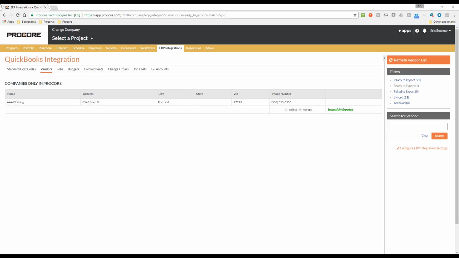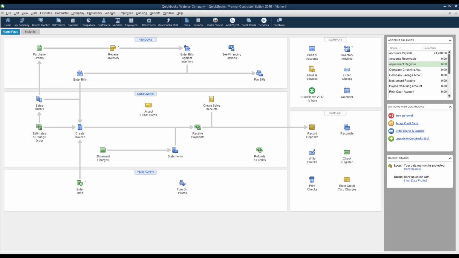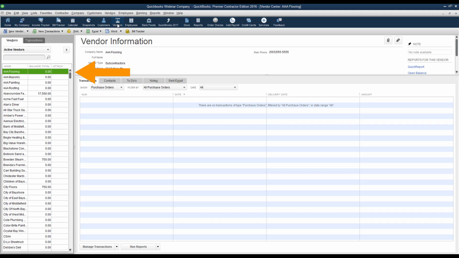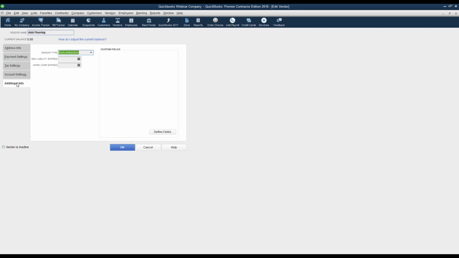Now that it has been successfully exported, the vendor will appear in QuickBooks, and in Procore, the vendor will now move from the Ready to Export filter to the Synced filter. Here I am now back in QuickBooks, and I can see the company that was just exported in the list of vendors in the Vendor Center. And I can even see all of the information that was recorded for the company in Procore by opening the vendor and viewing the address info, and even the vendor type that was selected on the Additional Info tab.